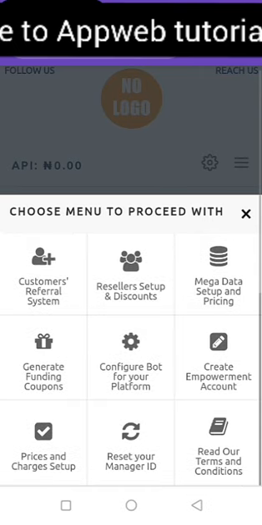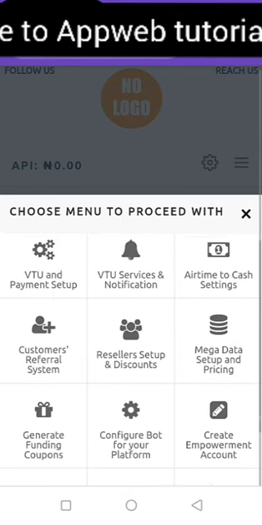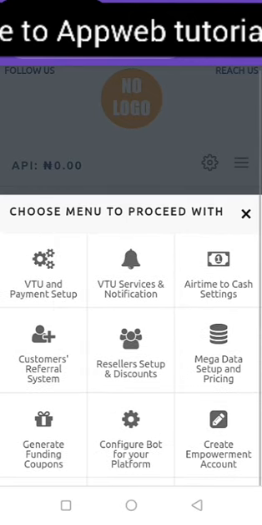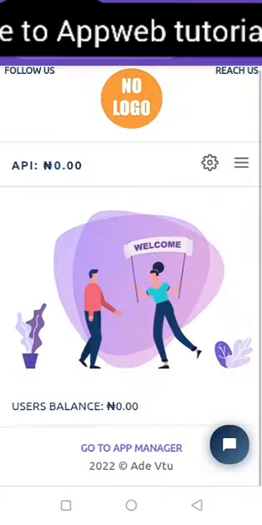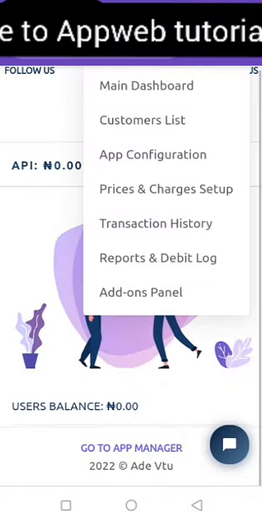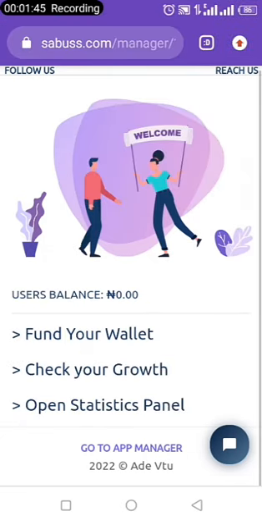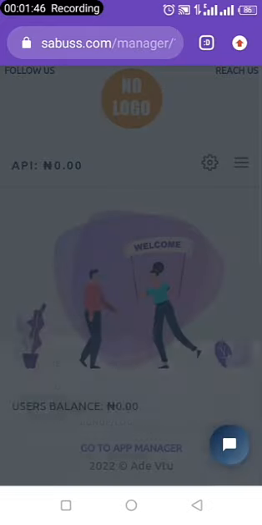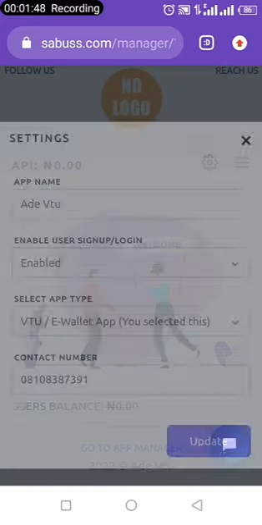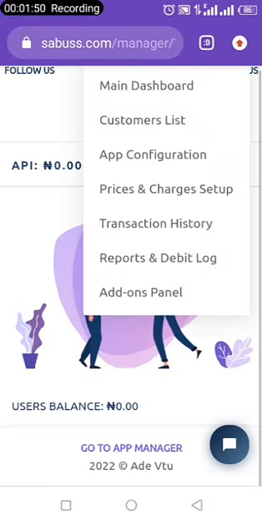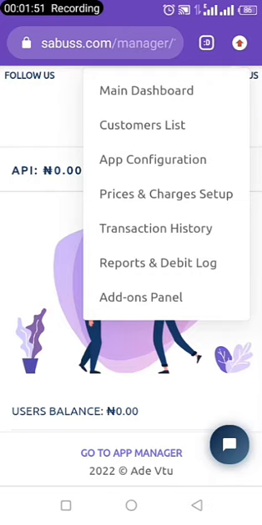So you can see price change setup. If you want to change your price, you can easily change it. You can also create a funding coupon, so if your customer wants to fund their wallet, they can use a coupon code to fund their wallet. You'll be the one to create the coupon code. Maybe your user wants to fund their wallet with a coupon code. The coupon code will be generated for them. So the money will be paid to you first before you generate the coupon code for them, before you are able to fund their wallet.